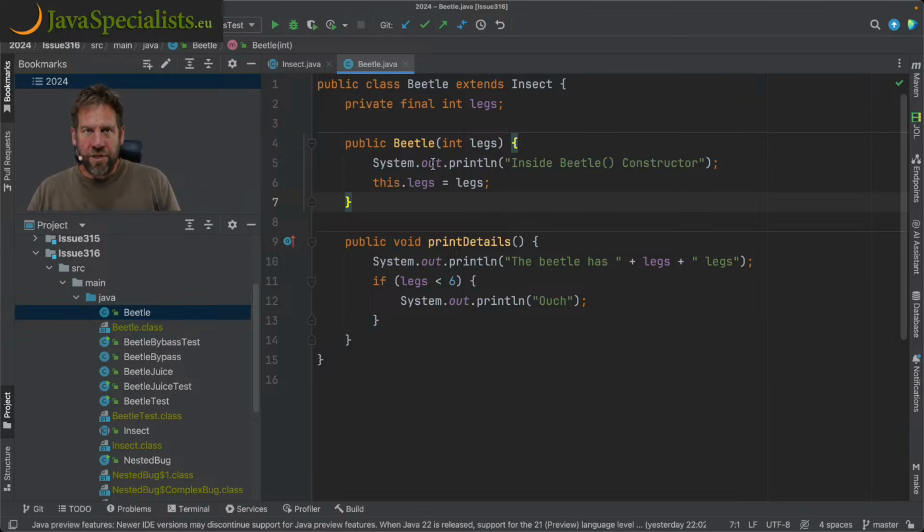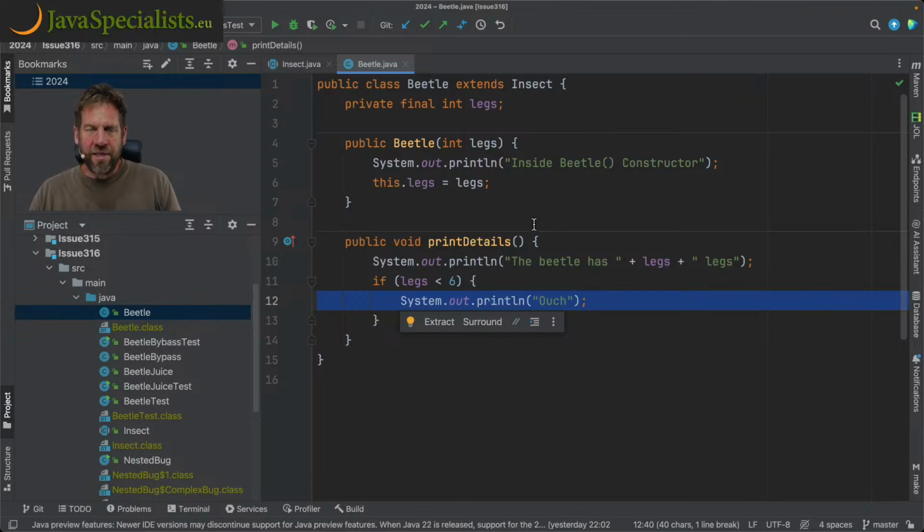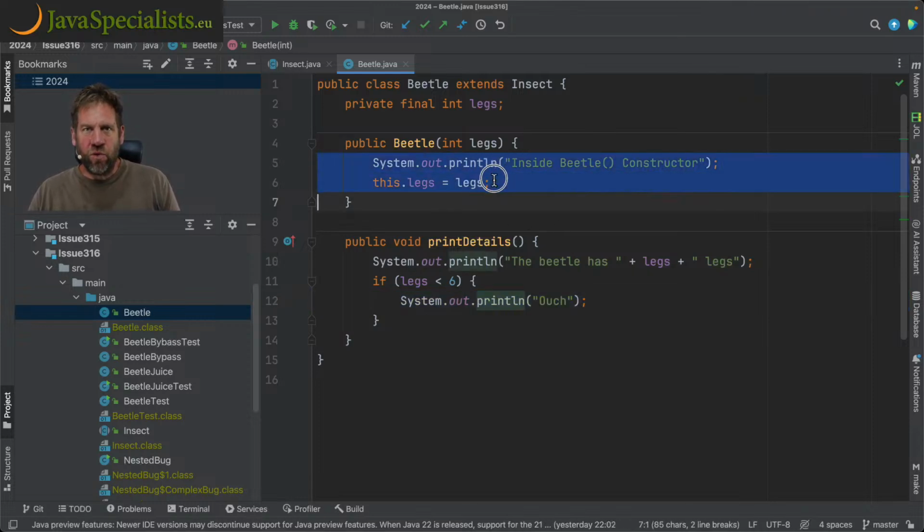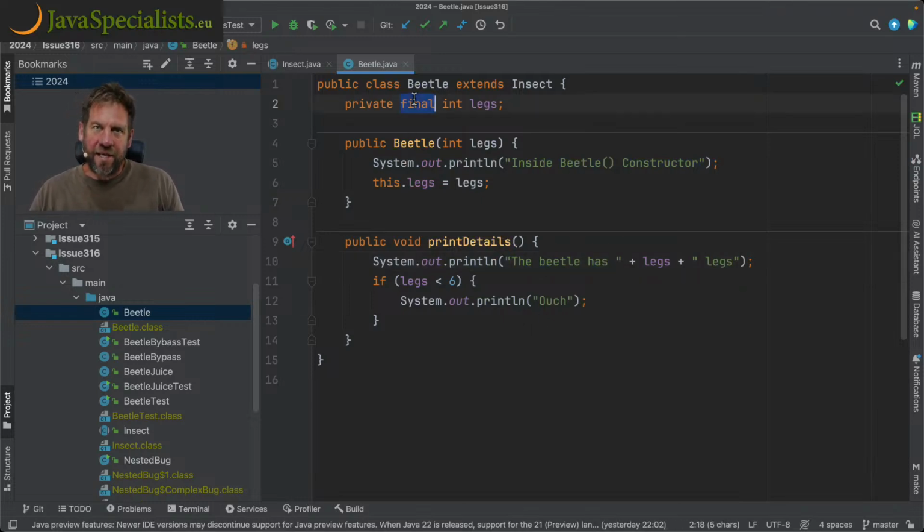So when I construct this beetle, I'm going to first call super without any parameters. That is going to call print details. We're going to print out the beetle has legs, and if legs is less than 6, we're going to print ouch. And what you're going to find is that legs wouldn't have been assigned by the time we call print details. And it doesn't matter that legs is final. Even if legs was not final, you would still first call the superclass constructor, and then that would call print details, which would call the overridden method, print details.